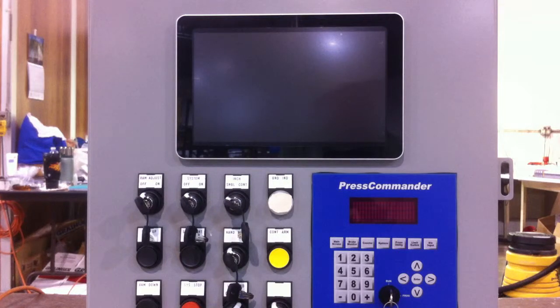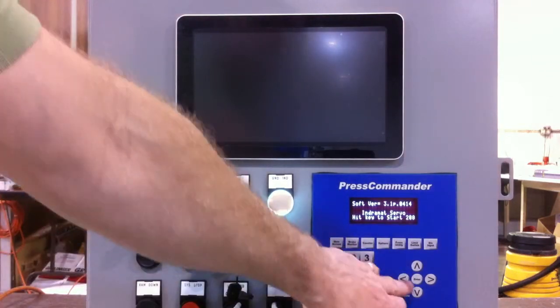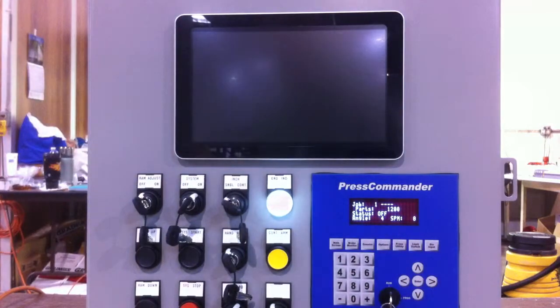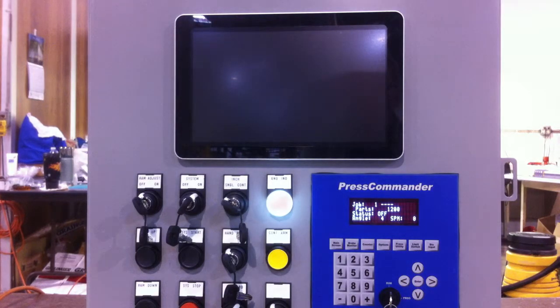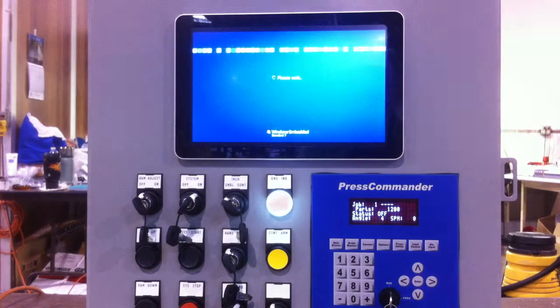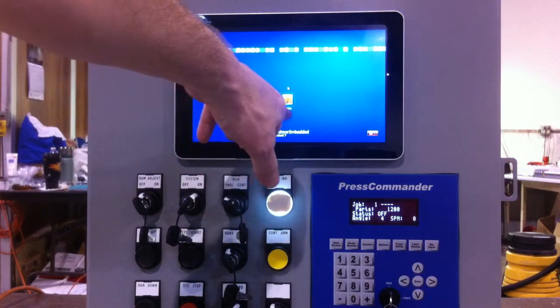This video is to demonstrate the Presscommander with the touch panel PC remote display that you see before you. I'm going to turn the system on. Computer's going to power up. It's a Windows 7 touch panel PC. There it is, it's HMI 0001.